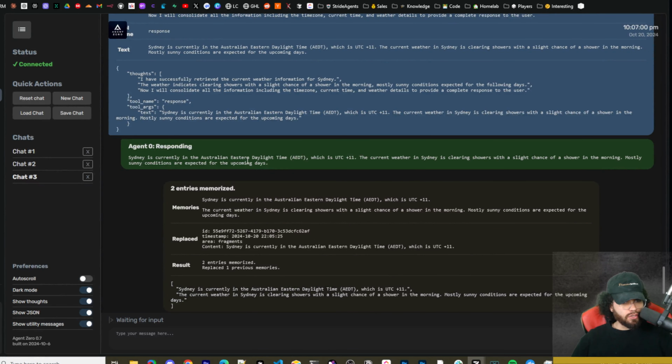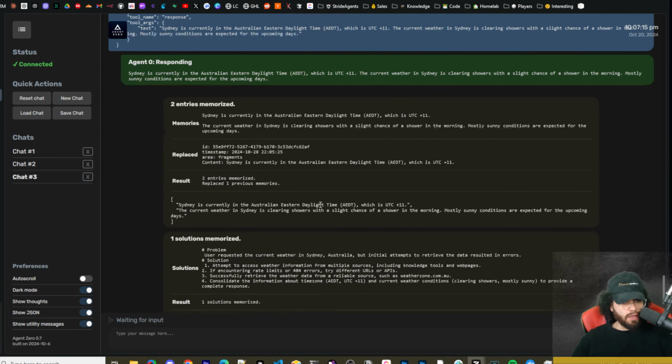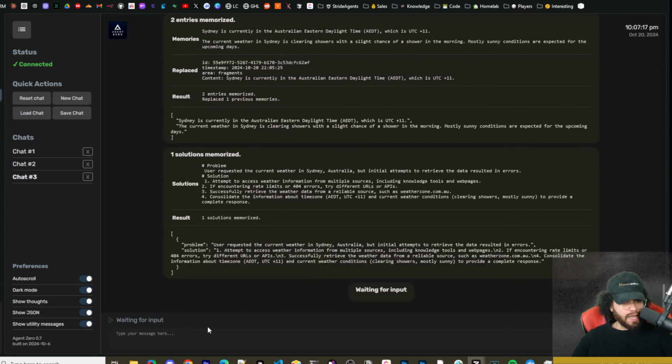So it's Australian Eastern Daylight Time. The current weather in Sydney is clearing showers with slight chance of shower in the morning. Okay, so it got the weather. I'm going to ask it for the exact time.